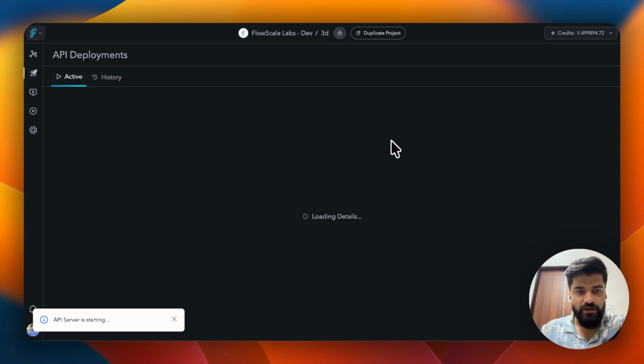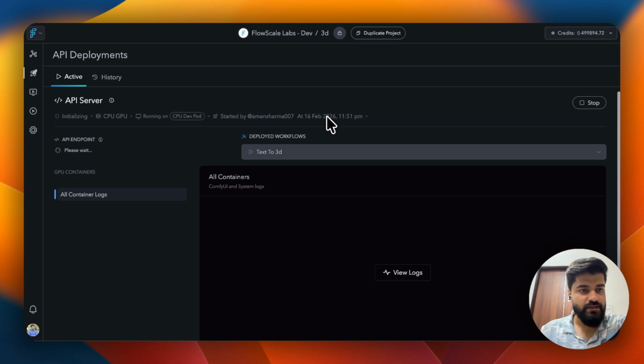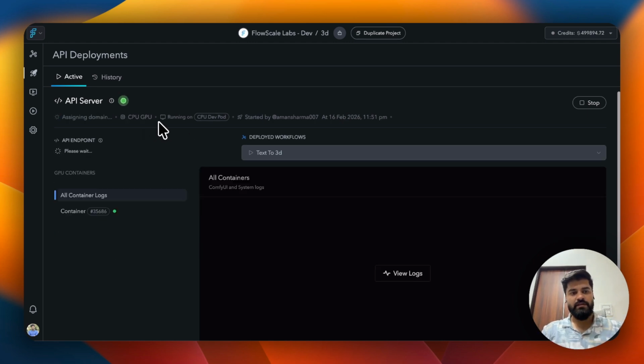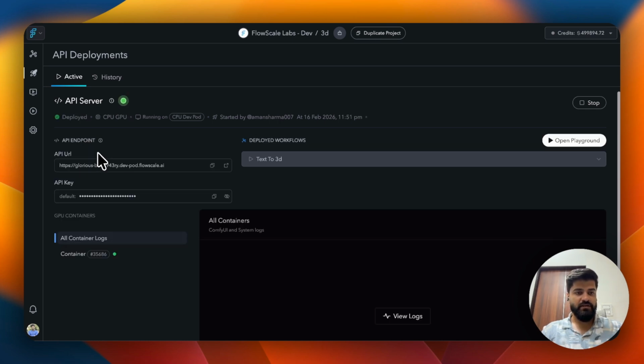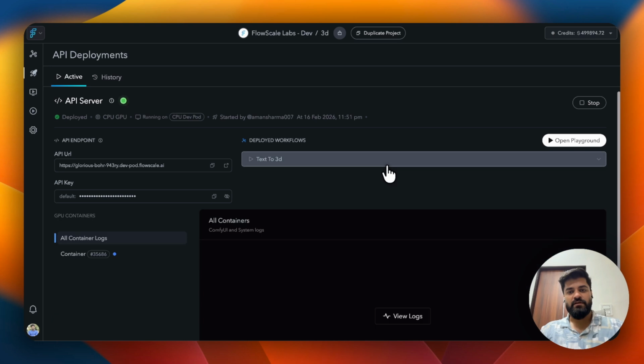Now, once this is deployed, there you go. Once it is deployed, the API endpoints are going to be visible over here like this. And you can also see the deployed workflow. If you want to use the API, you can definitely go ahead and simply use the API and call this workflow from this workflow ID.